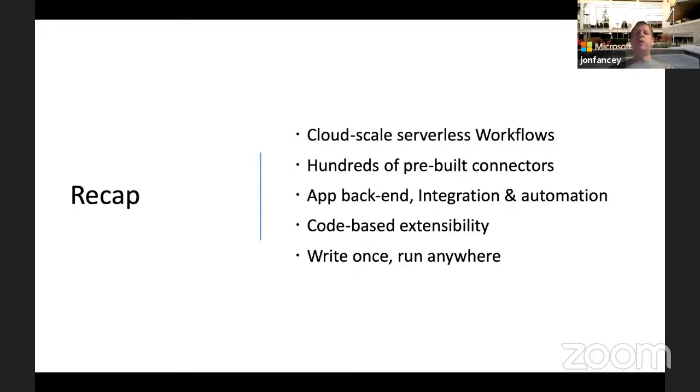A quick look at what I've been talking about is really that Logic Apps are about cloud-scale serverless workflow with hundreds of pre-built connectors. So instead of writing code to connect all these individual applications, which gets tedious, reading the API specs and figuring out all the data transformations and everything else you need to do to call those things, authentication and all the other stuff, having that all built in is a real time saver.